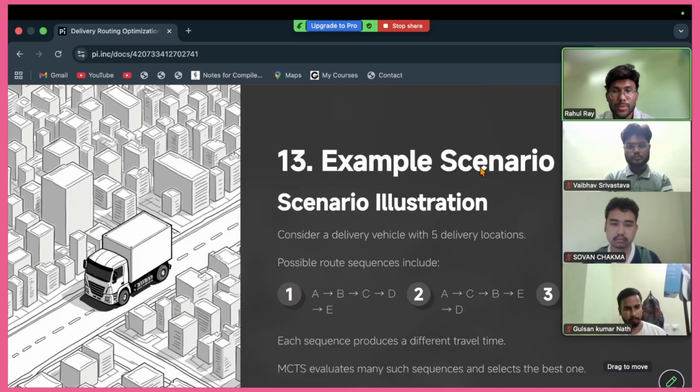So to make this clearer, let's take a simple example. Imagine a delivery vehicle that needs to deliver packages to 5 different locations. There are many possible ways the vehicle could visit these locations. For example, the route could be from location A, then to location B, to location C, to D, then E.